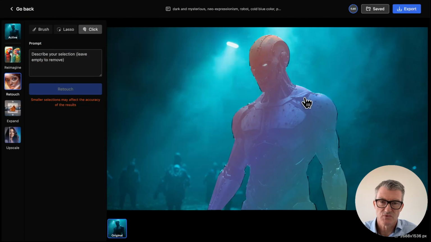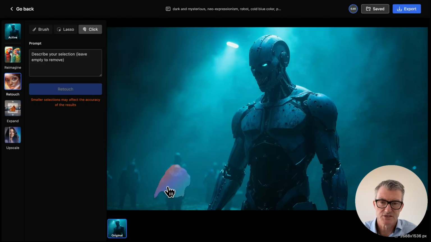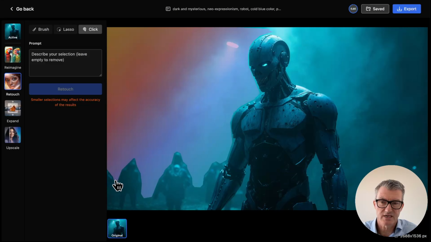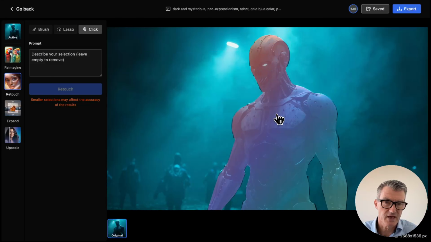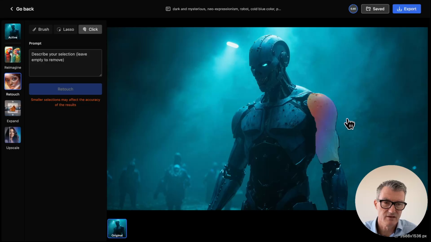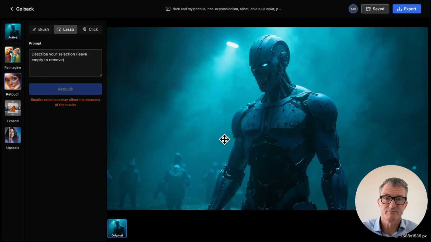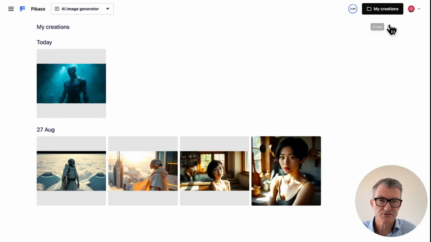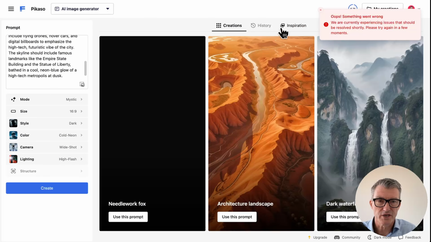Really nice. Oh, then we can actually move stuff. That's excellent. I love that idea. So you can remove the background, head, body, everything. Really like that. And then you can lasso as well. Well, I love it. I really love it. I think it's an excellent product. Would I change from Midjourney for my new love?